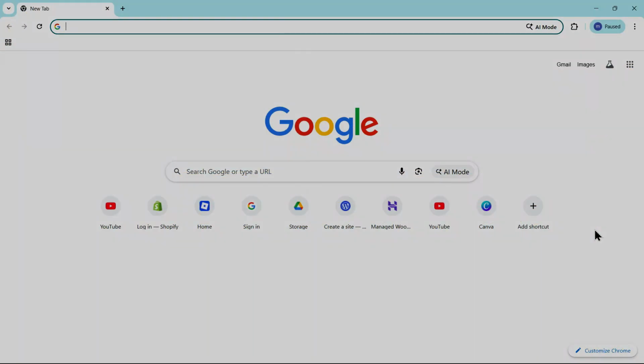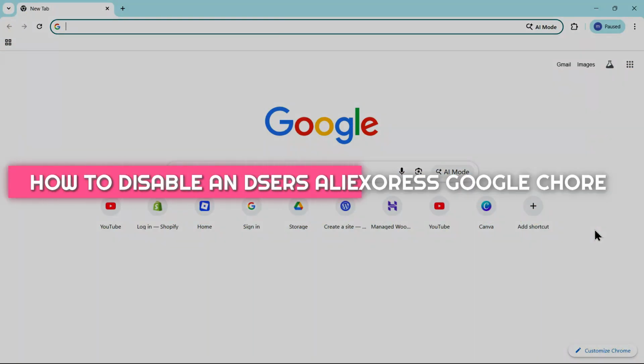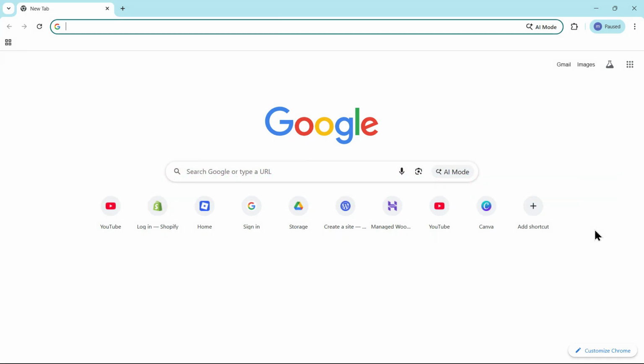In today's video, I'm going to walk you through how to disable AliExpress in Google Chrome. There are a couple of different ways to do this depending on whether you're using a third-party extension or Chrome's built-in blocking settings. So let's get right into it.